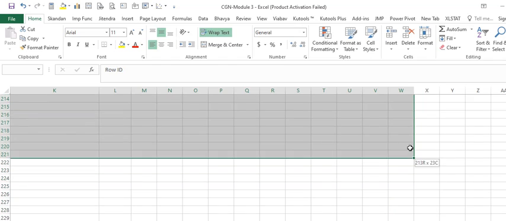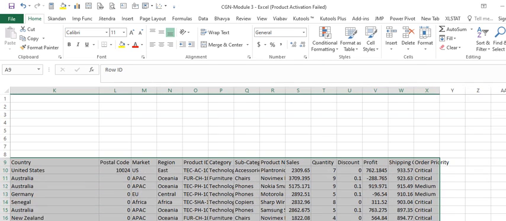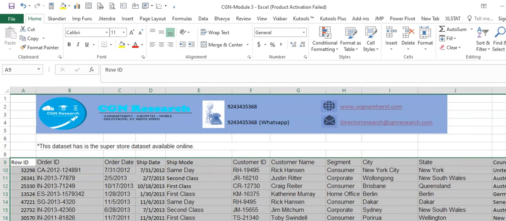I will do the filtering by selecting the entire data. You can do it with Control A, which is the shortcut key. But in my case, when I do that, it would also select parts which are not part of the data set, and then the filtering would not fit. So I want to fit it only on the data.